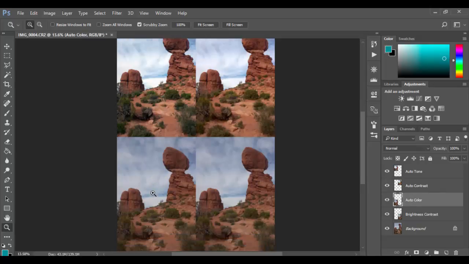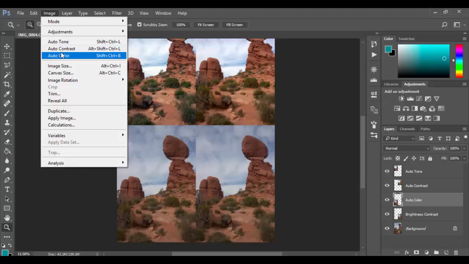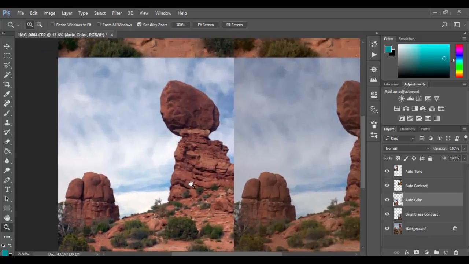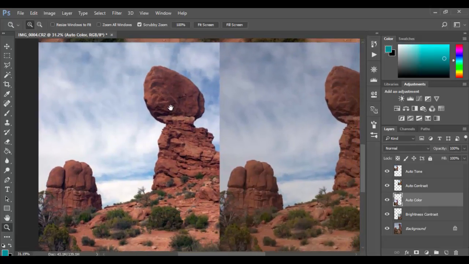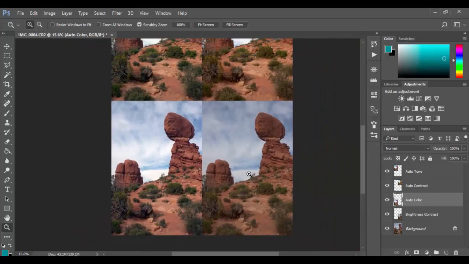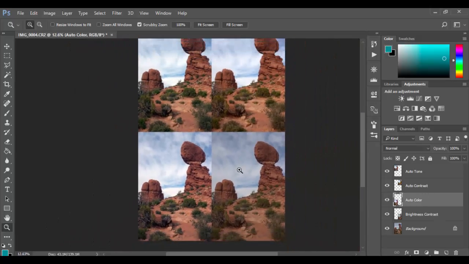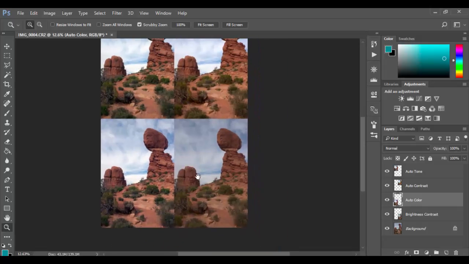Now the auto color, which will be this one here. Let's do that one next. Go to image, choose auto color, and you'll see that there is a blue color cast that has been exaggerated a little bit over the rocks. Typically what this one does is it does the opposite of the color cast that you want. The first one made it warmer, this one made it a little bit cooler.